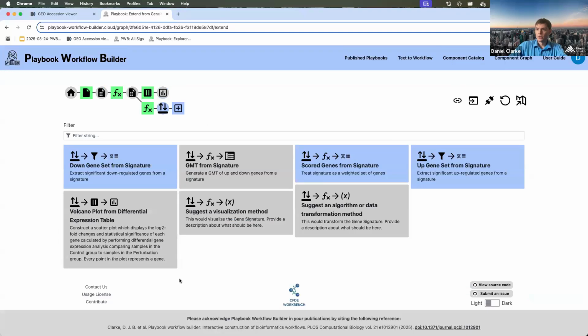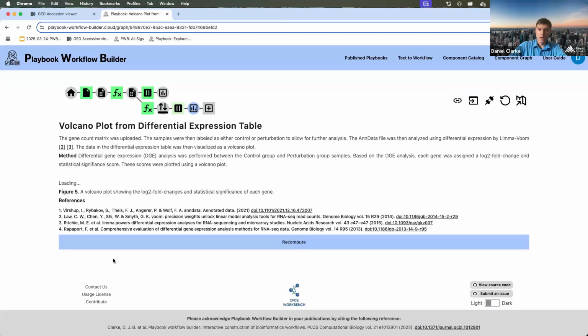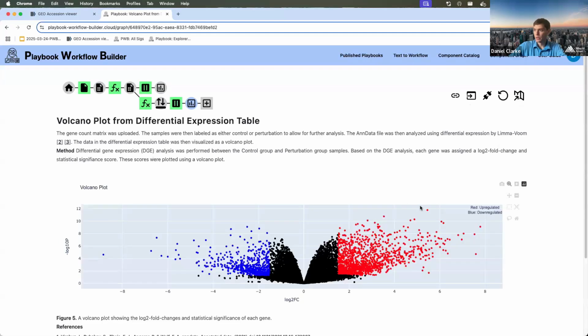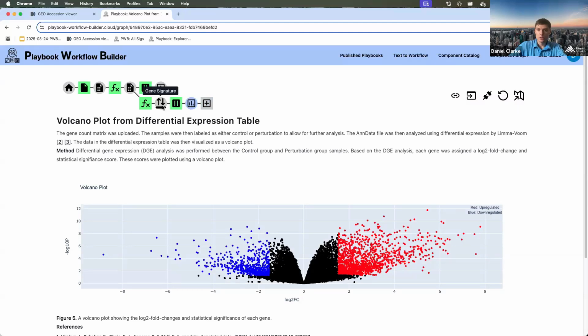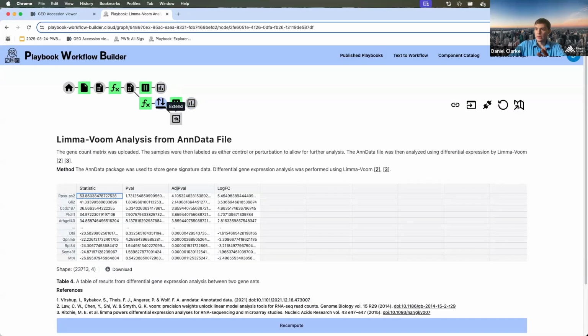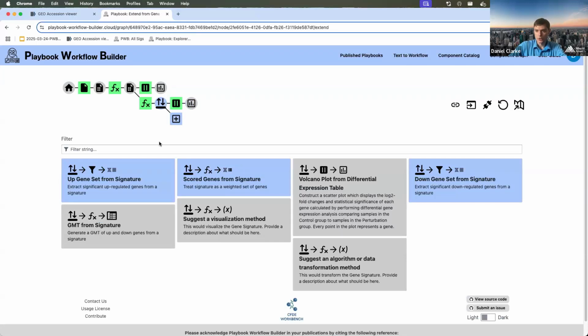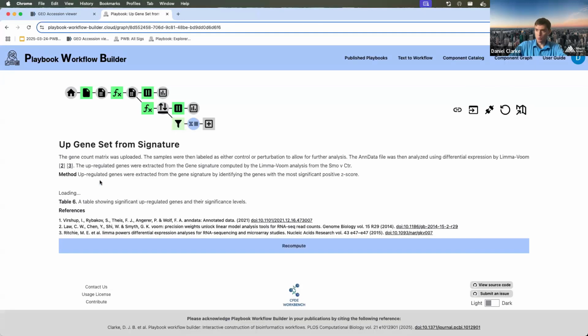If we extend from here, you can see that we can build this classic volcano plot, which you may be familiar with if you've done this type of analysis before, that shows on this interactive plot some of the differentially expressed genes, both upregulated and downregulated genes. All right, so the next thing we can do is take just the upregulated genes in the signature. So from the signature, we can get upregulated genes.